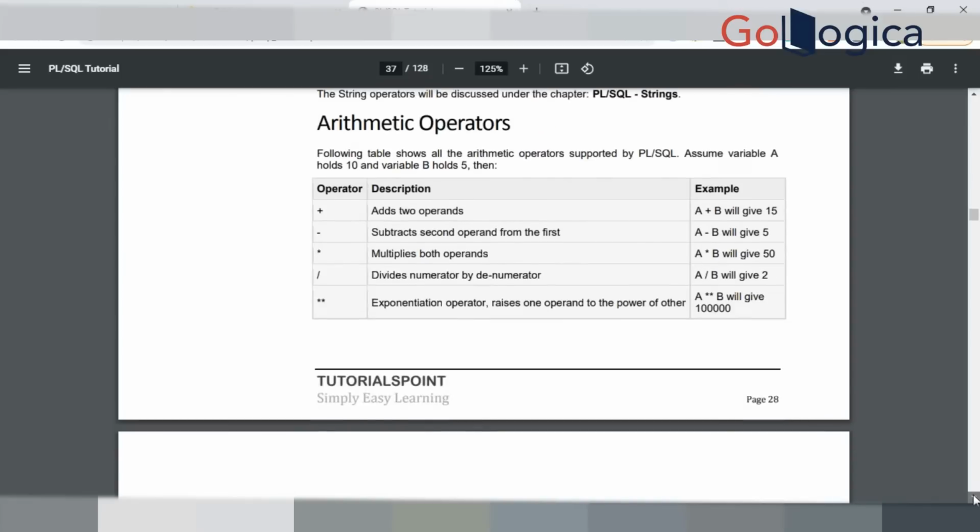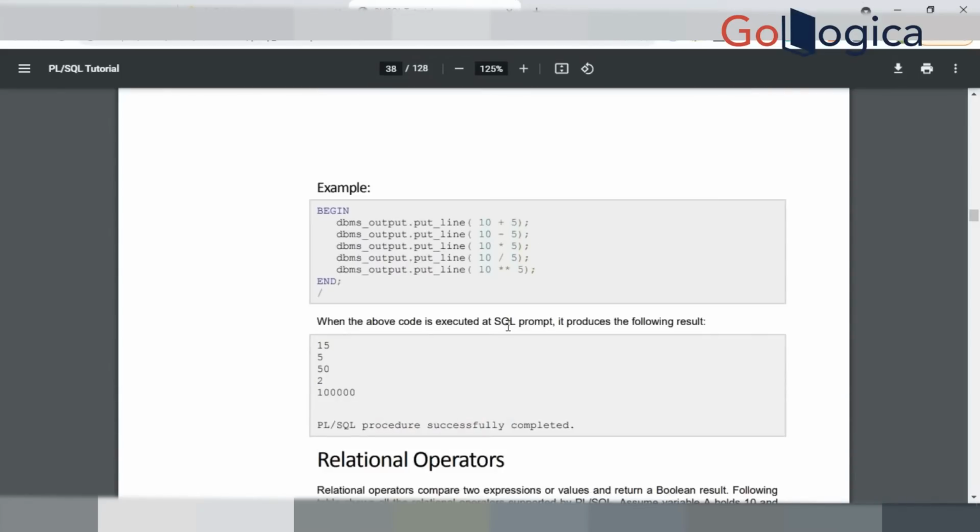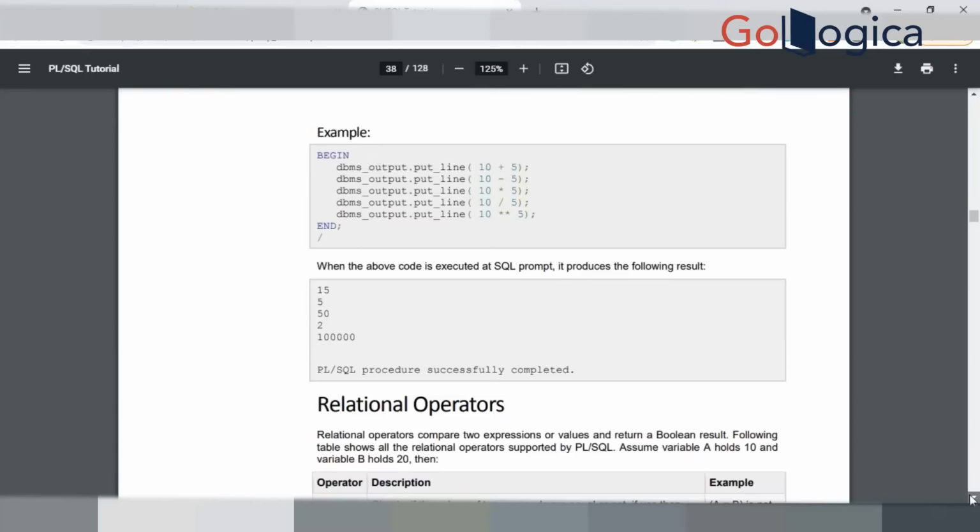How we are doing it is a very simple example, straightforward statements. DBMS output underscore line 10 plus 5. You did constant values; in a similar way, you can declare a variable, assign a value into the variable, and display the variables with DBMS output. These are all very basic statements. Once you are good in the basics, then you can write good procedures, functions, packages, and triggers.